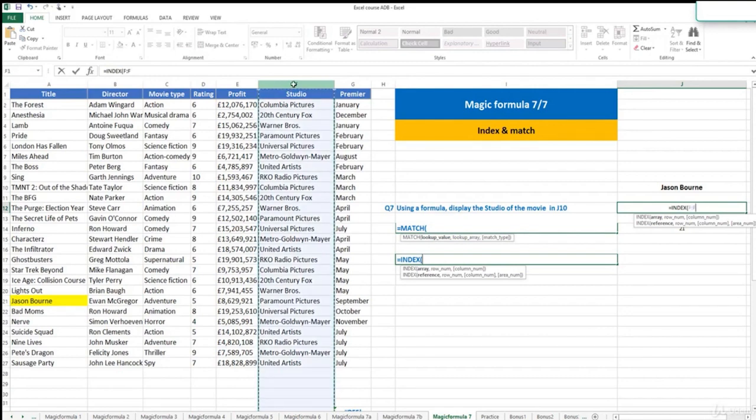Index F, comma. Which row are we looking for? We can type in 21 or click in the information we found here. 21. In the 21st cell, downward, and which column? There is only one column here actually, column F.